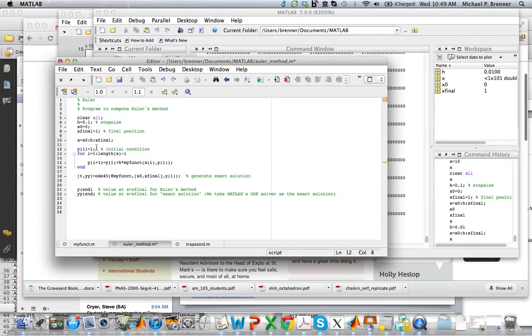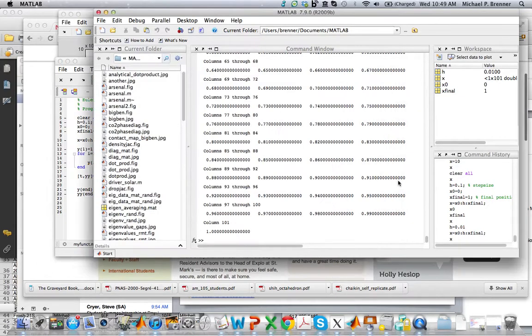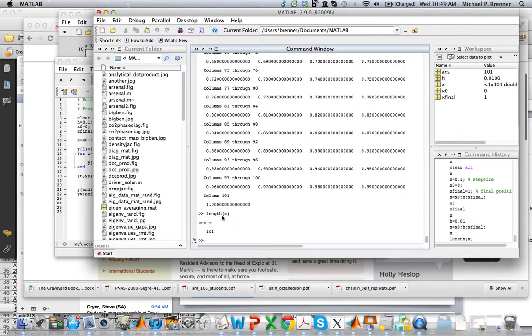We then start out with an initial condition that y of 1 is equal to 1, and we step through for every x and apply Euler's method. Now, you might be confused by this here. This says for i goes from 1 to the length of x minus 1. So let's find out what the length of x is. If we look at x, so here's x again, and if I type the length of x, it tells me that it's 101, and that's because there are 101 different elements in x.